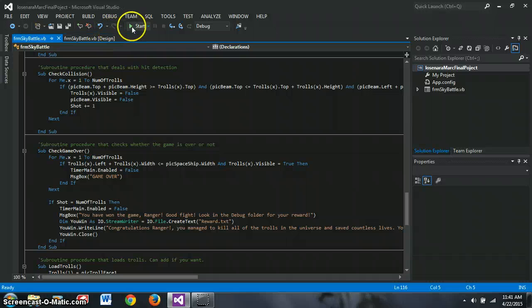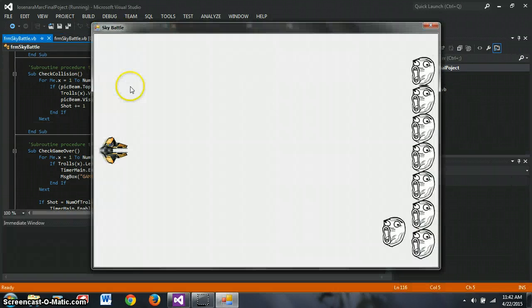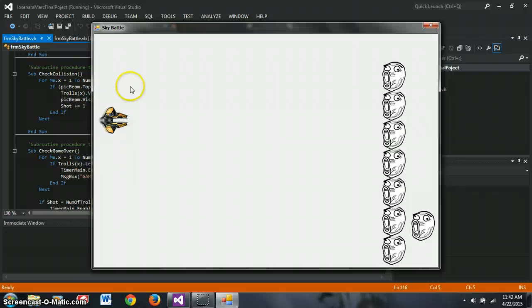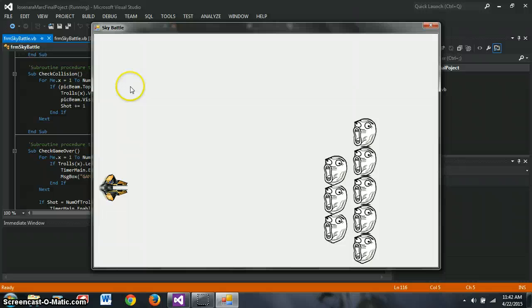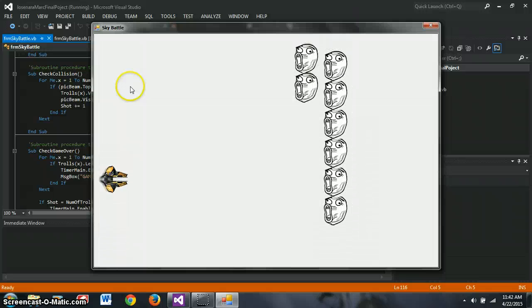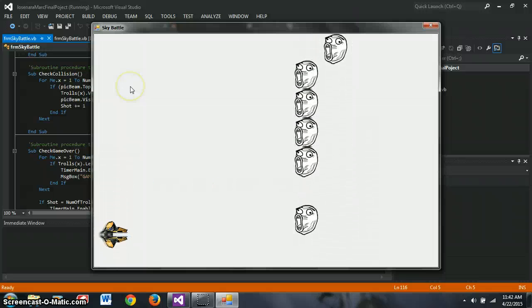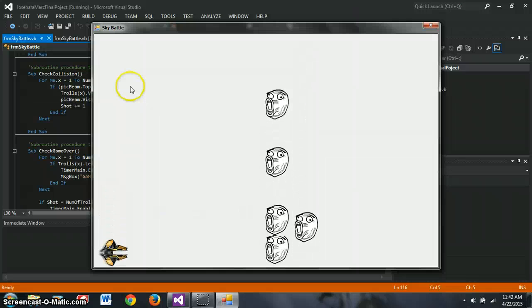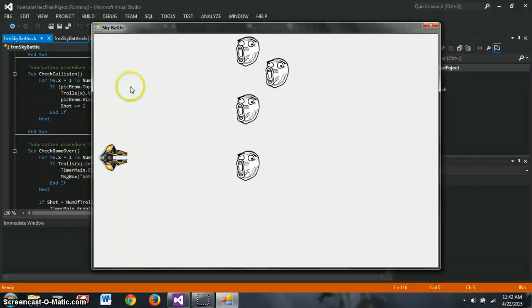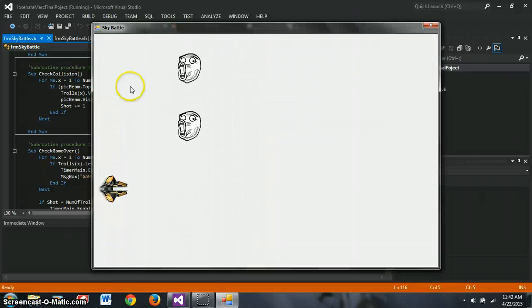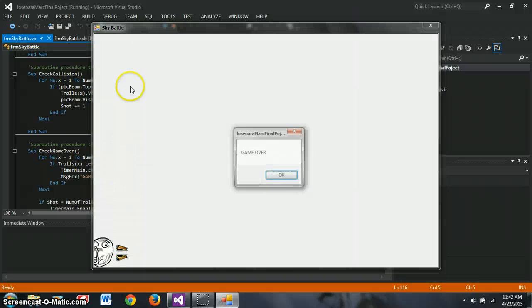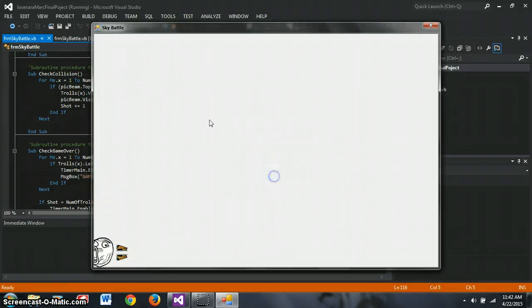So let's run it one last time. I should have made this faster. But yeah, let's just say I'm shooting some and, you know, one of them makes it out here to me and then I lose. Oh snap. Boom, and I lose. Game over.